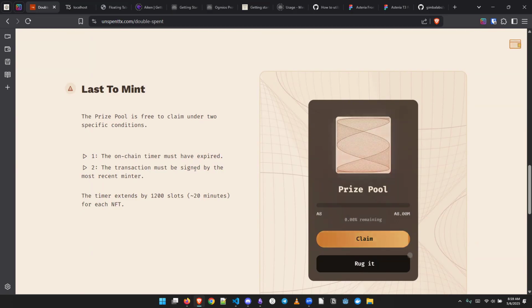Okay, and the timer extends by 1200 slots, which is in this and the pre-prod, and I guess it's the same on main. I learned about slots getting into Yaci this past Friday, which is a local network that you can set up. I got halfway there. The timer extends by 1200 slots, around 20 minutes for each NFT. So the game sort of extends when new people are minting.